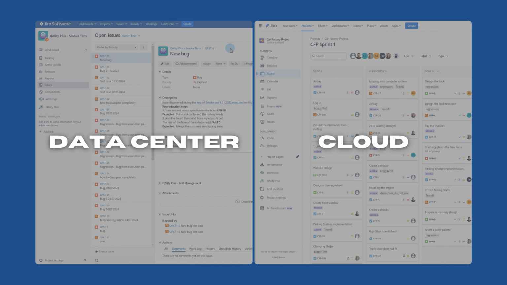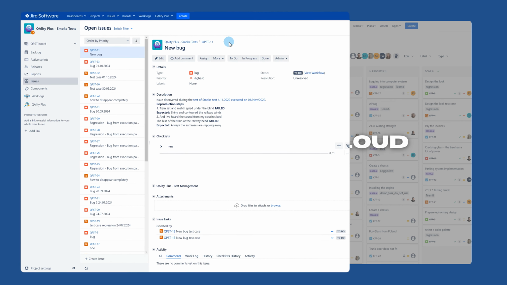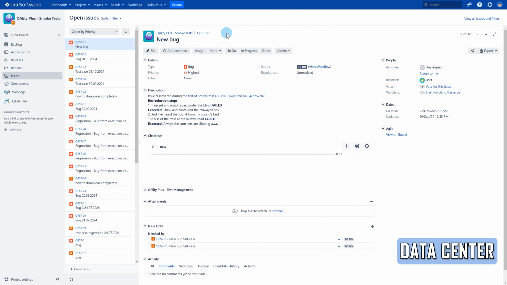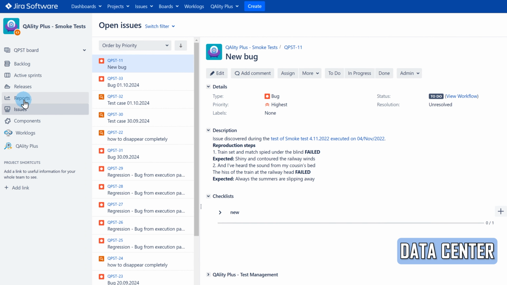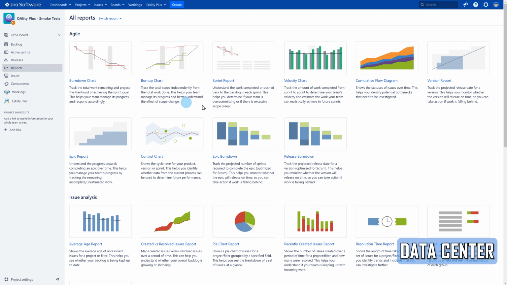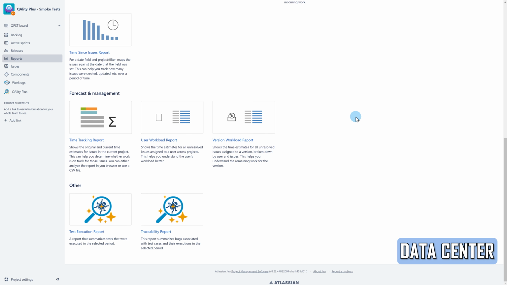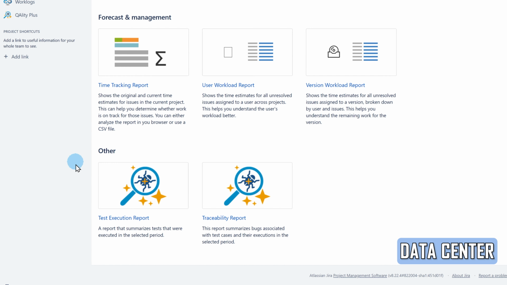The place where the Quality Plus reports are located will vary depending on the type of Jira hosting. As for the data center, you will find the reports by opening the project and selecting the tab Reports. Scroll down to see the Other header. This is where the reports from our application are located.